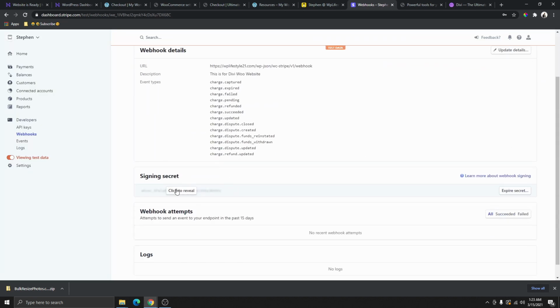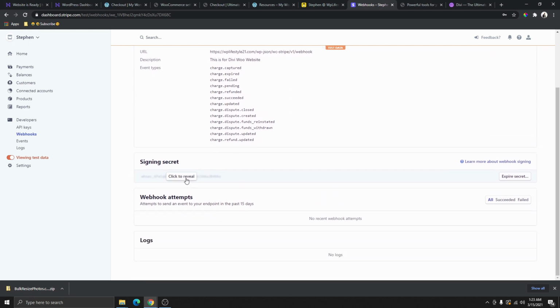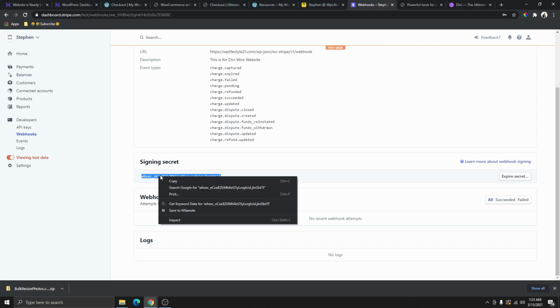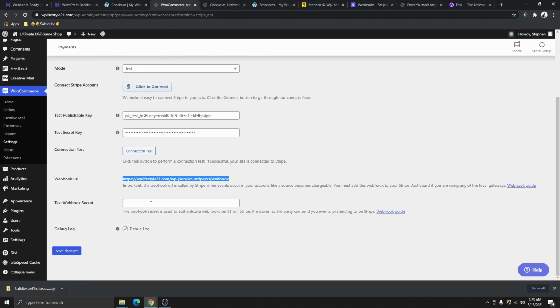And now that we've added the endpoint, here you can see the secret key for what we just added, and that is the one that we want to grab. So we're going to go ahead and review this, and then we're going to copy it, and then we can go back over here and paste that in here. So now that we have all this information in here, we can go ahead and click on save changes.